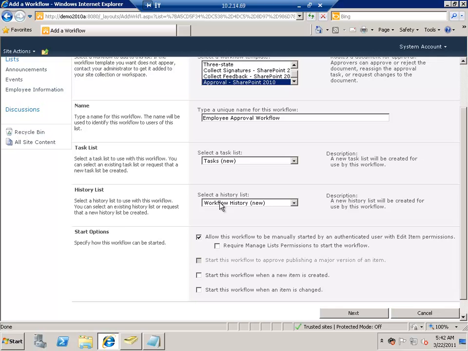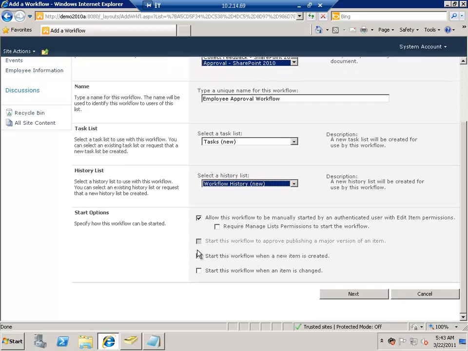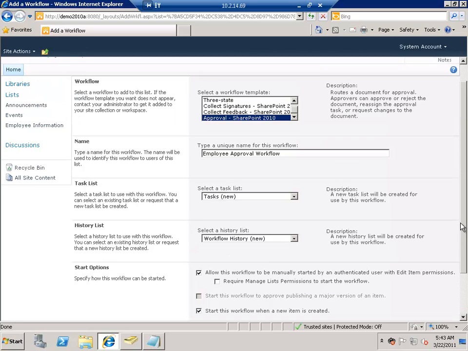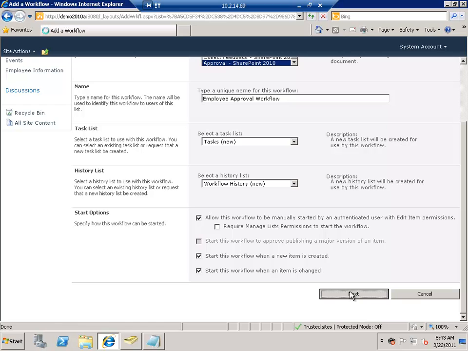Then for the workflow history list, you can choose one or create a new one. And then you have the start option. Do you want the workflow to start when the item is created, or when the item is changed? Because versioning is enabled on this list, you can see that the option to start the workflow when a major version of an item is approved is disabled. So if you enable versioning, it will be available. When you click next, the next window will be the association form of the workflow.